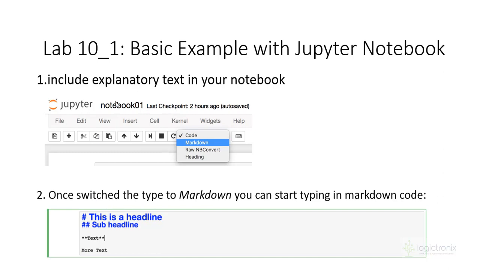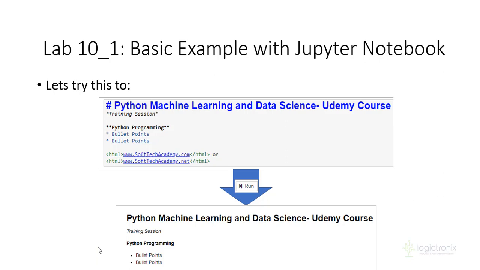You can just go to the notebook, create the markdown file, and in the markdown you will get a new cell here. Inside the cell, if you type hash space, it will be the headline; double hash space, it will be a sub headline. For bold text, use double asterisk, text, and double asterisk again, and normal text is normal. These types of examples can be utilized for printing some information here.